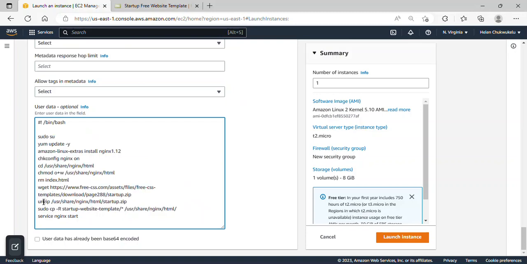So this unzip line is to extract the content of the startup zip file, the content of the template that I'm downloading from here. And coming over to this command, this will help to copy the extracted files from the startup website template directory into the nginx root directory.